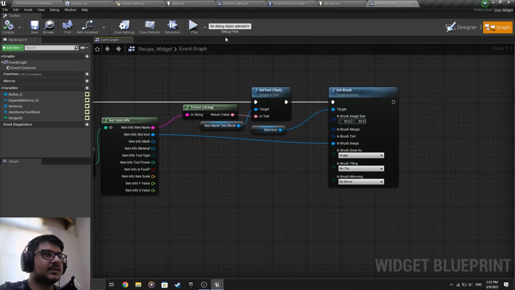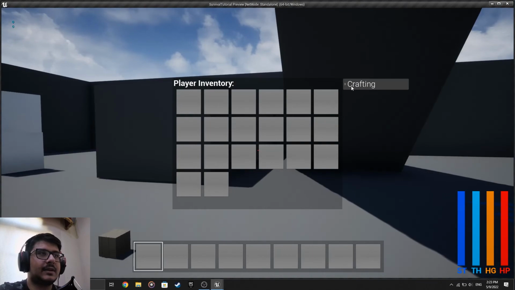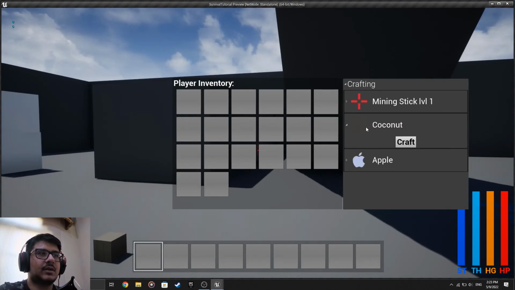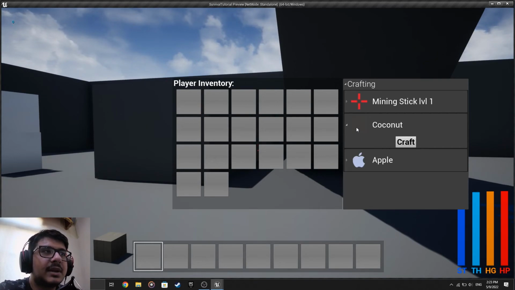Now that we made this, I play right now and it's showing all the images. The coconut for some reason is transparent. I don't know why. I can't see it over here. It's blending with the background really well. Okay.